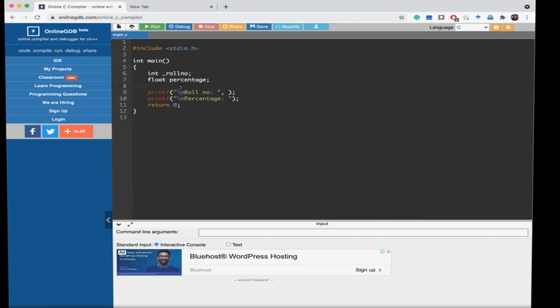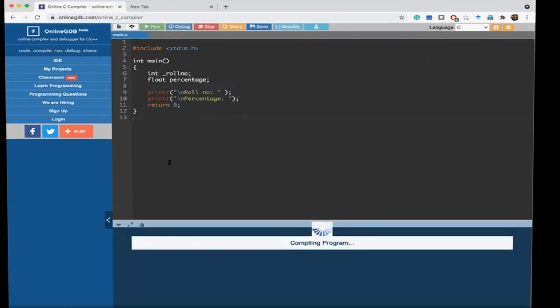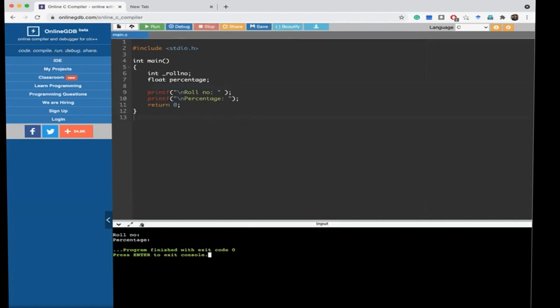Okay, so if you see this program, and if we run it, then it is okay. According to the rule, it is okay. So it is printing. There is no problem according to the rule, because we have declared the variable names according to the rules which we have discussed.